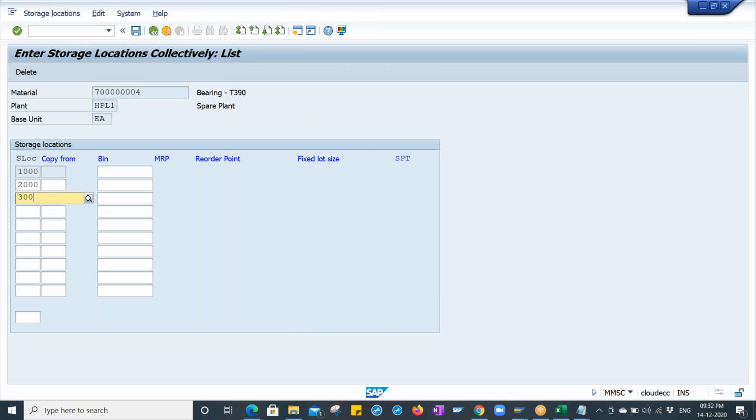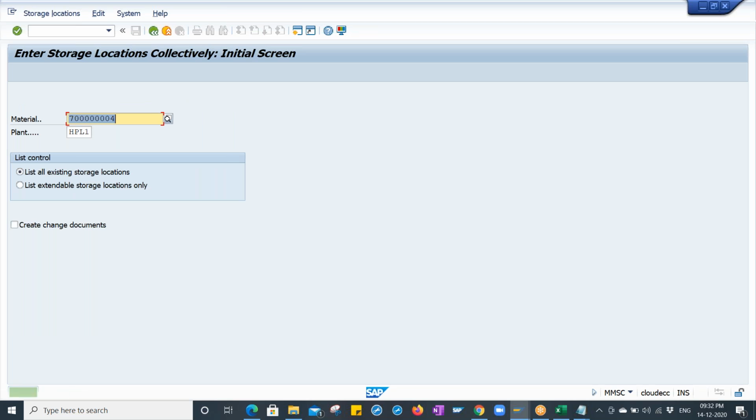For 2000, 3000. It means whenever we are going to make a goods receipt, right, the system easily lets you place the stock where you want, like in 2000, if you want to, in 3000, or in 1000. You can use this functionality for extending the storage location. Let me save it. Okay, this is the procedure.